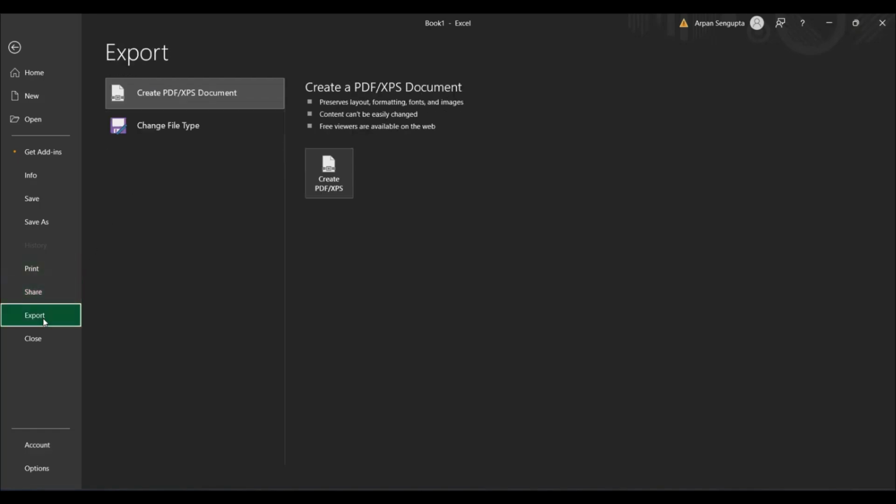You can also export this, right, into PDF format. You can change the file type. While saving also, there are so many options available. You can save this in PDF format as well, right? So there are multiple things that you can do from the file tab, right?